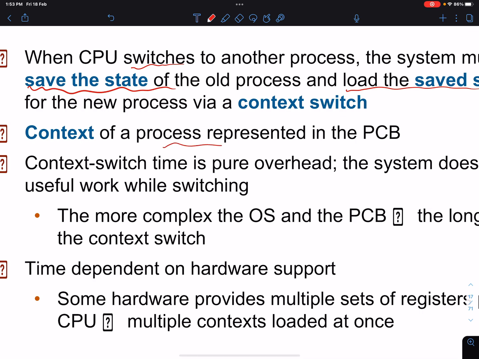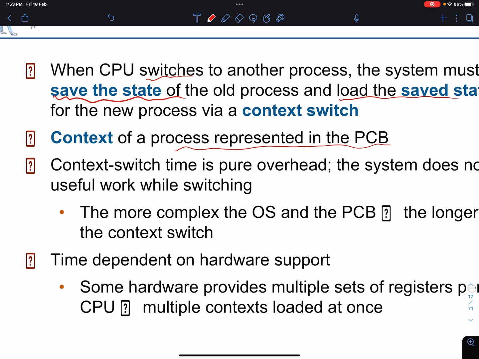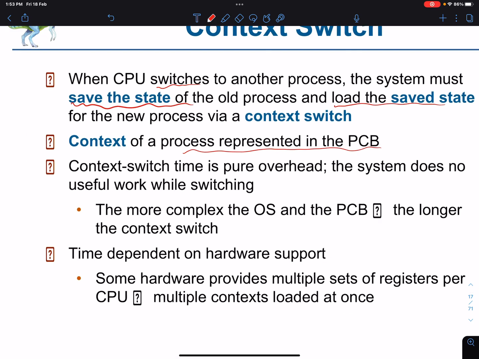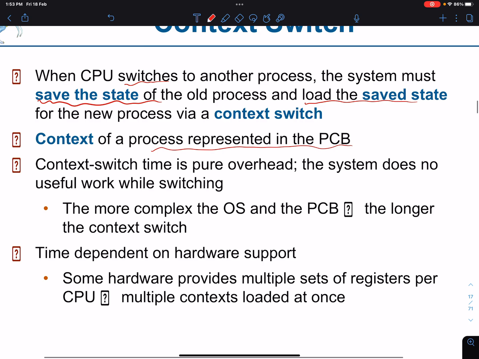Context of a process is represented in the PCB. That's basically the status that the PCB has. Okay?